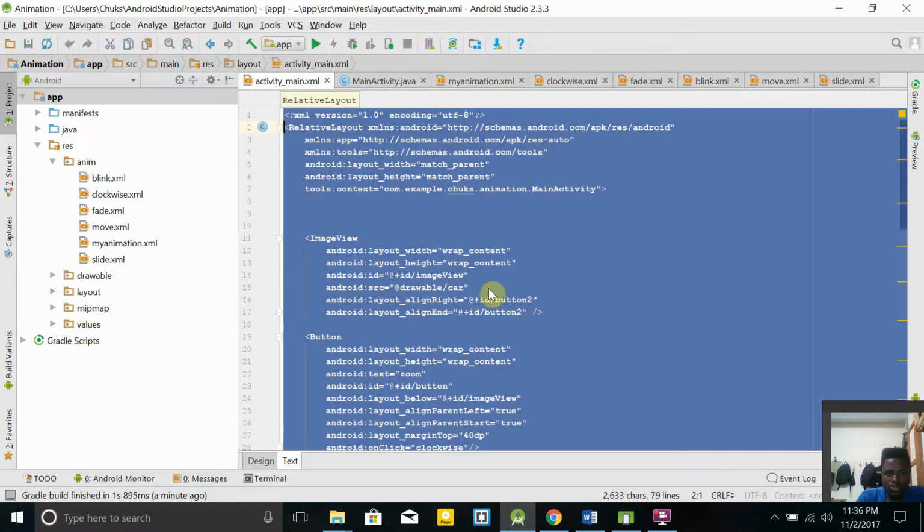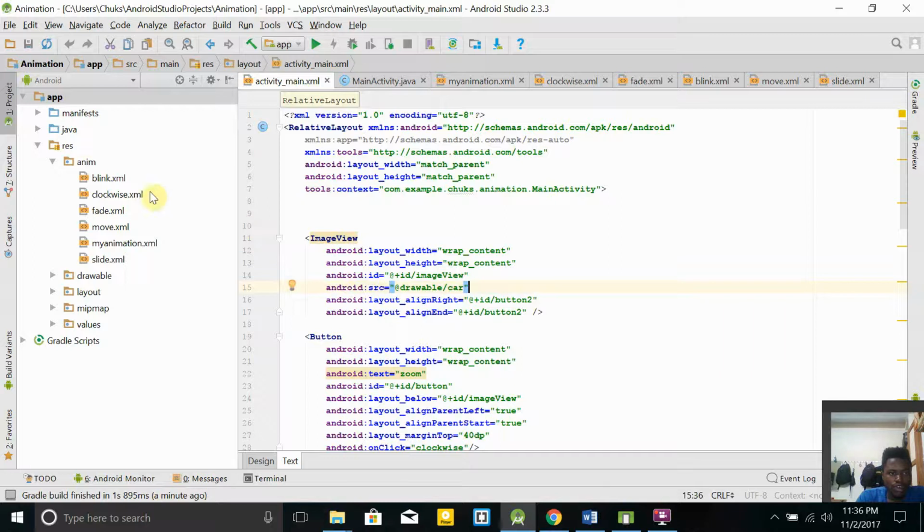The first thing you do is you create an anim directory under the res directory. Okay, so this anim folder under the res directory is where you add your various layouts. These layouts are the different animations your image is going to perform. Okay, so that's the first thing you do.